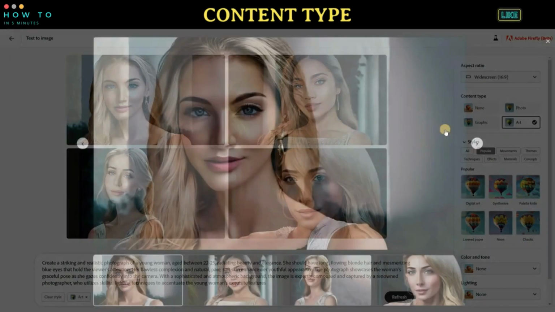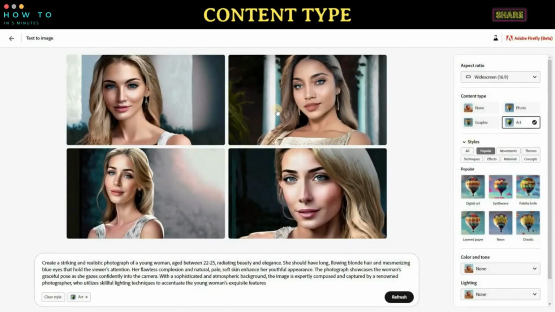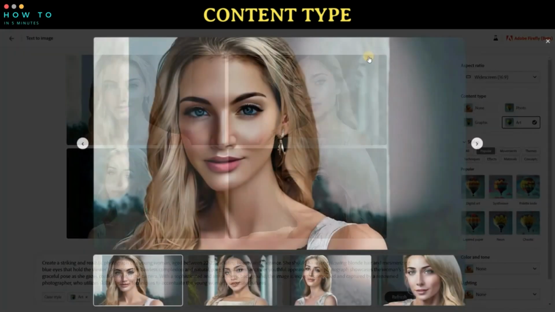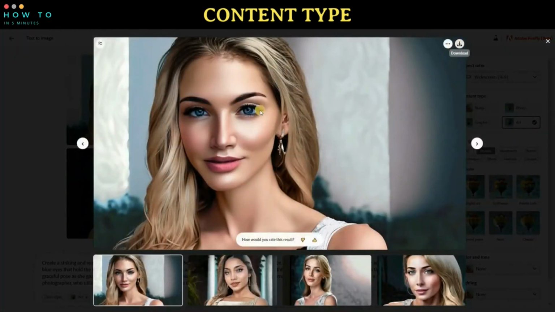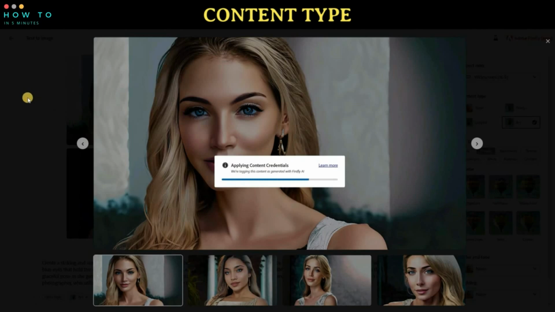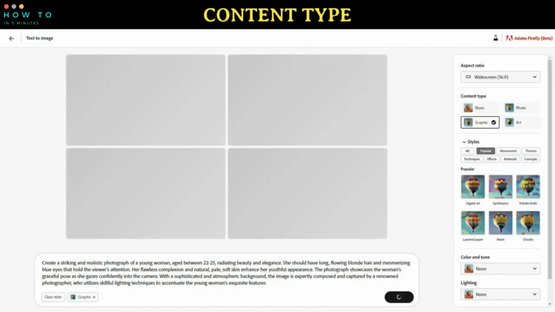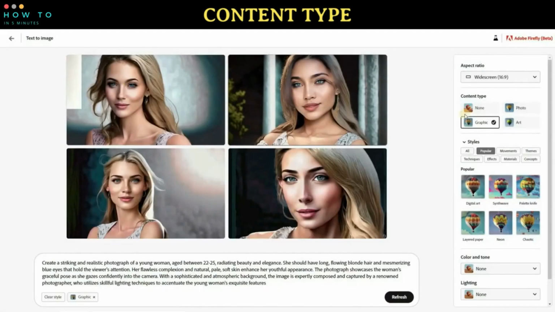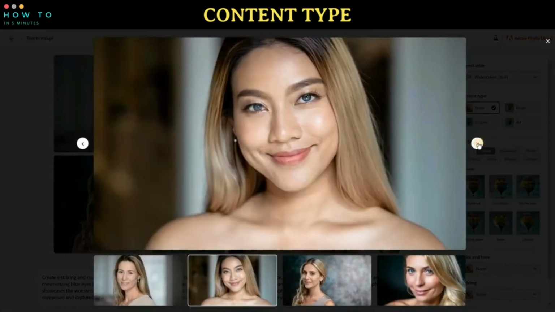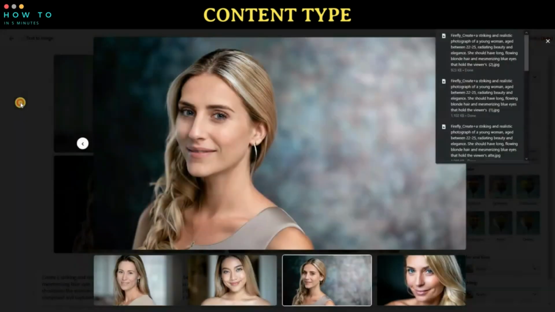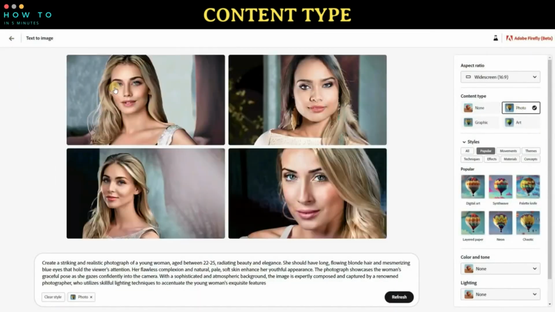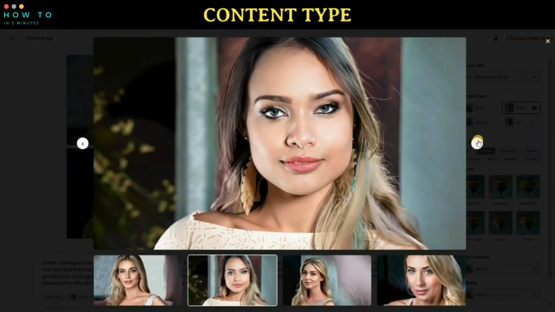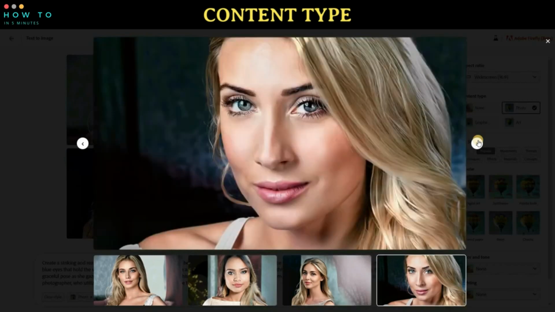We'll explore the differences between these options. As you can see, art type returns painting-like images. You can download your images by clicking the download button in the top right corner. Graphic images tend to resemble digital art styles. None and photo types look more natural.